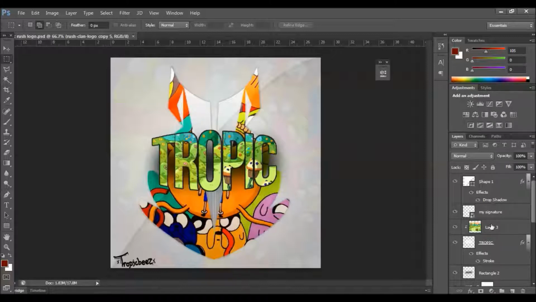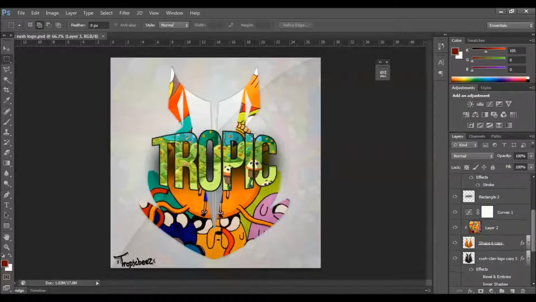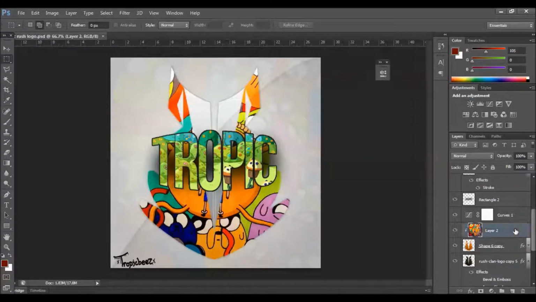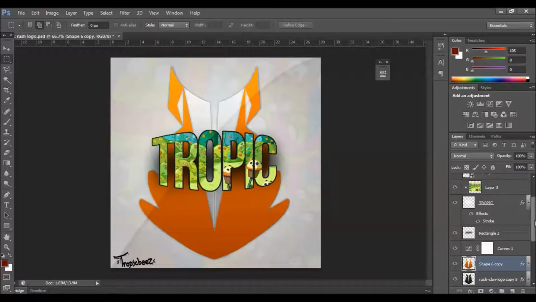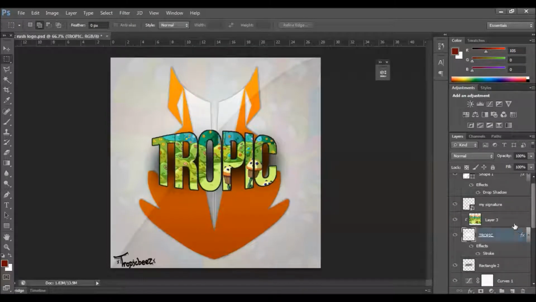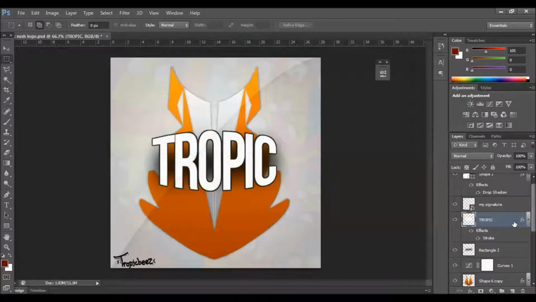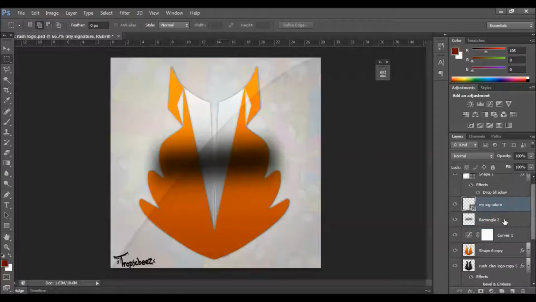It doesn't really matter what logo you're using, obviously, because you want to be able to do it yourself. But I'm going to be using the Rush logo, and I'm going to make it into my own version, which I may or may not use, but probably won't.